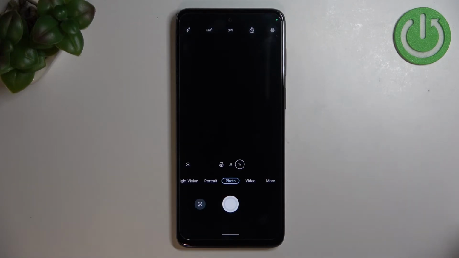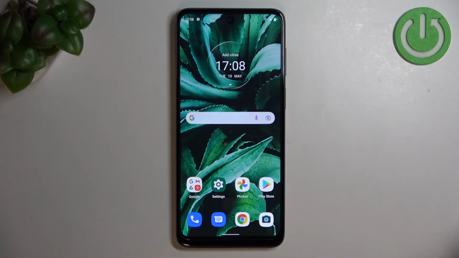And we've immediately got back to the camera, and you cannot see the grid lines, they disappeared, which means that we just successfully reset all camera settings to their defaults. So actually this is it. This is how to reset camera preferences in your MOTOROLA Moto G22.